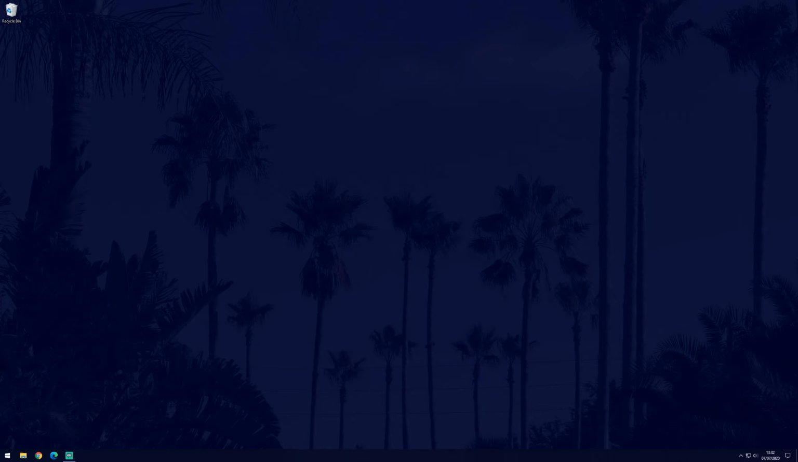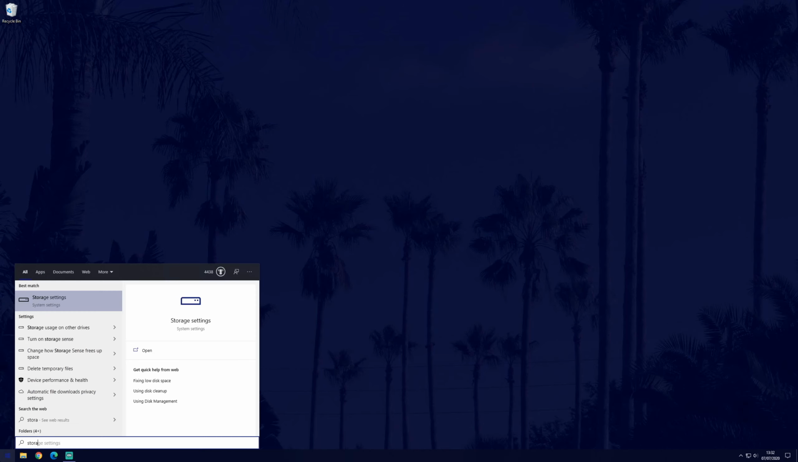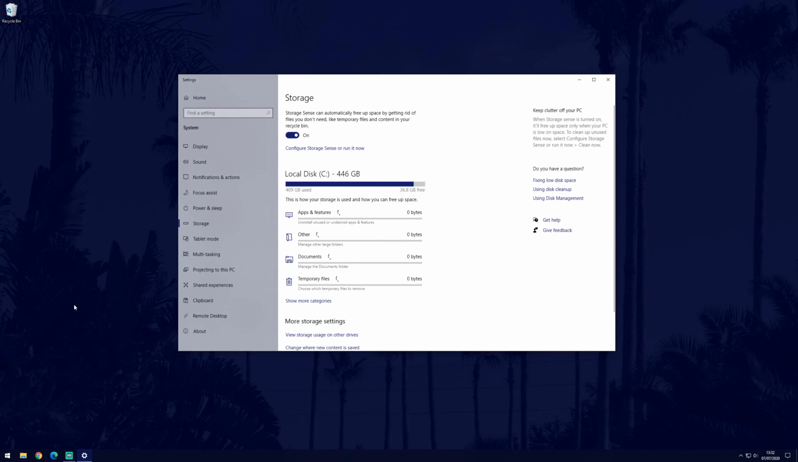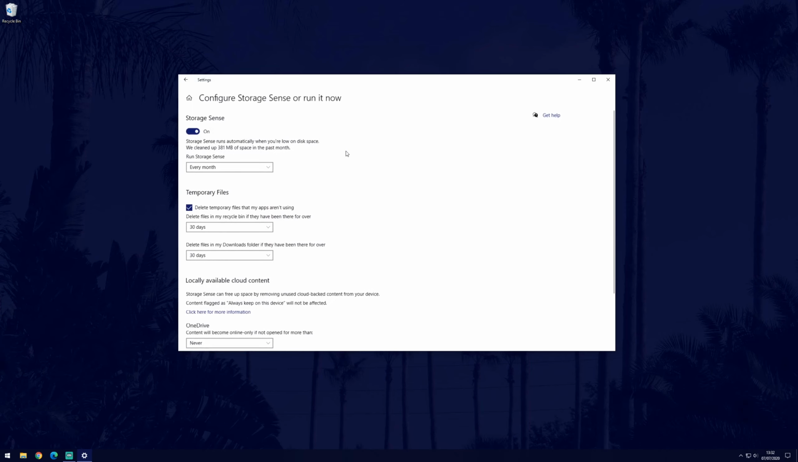To turn on Storage Sense or to change the settings to run it now, you need to search for Storage Settings in the search bar. When the Storage Settings page opens, check that Storage Sense is turned on at the top of the page. Now click on the blue Configure Storage Sense or Run It Now link below this to open these settings. You can change the frequency that Storage Sense will run at the top. Feel free to make this whatever you want depending on your situation.